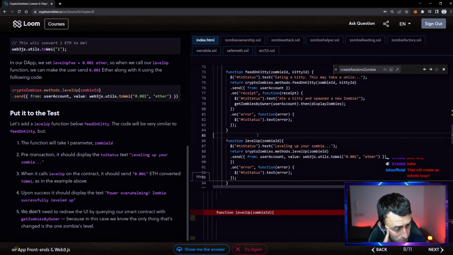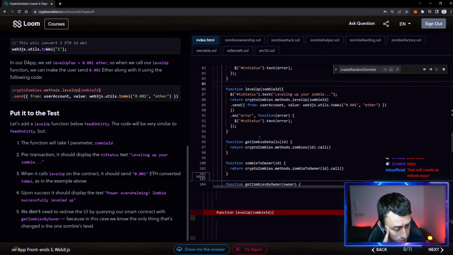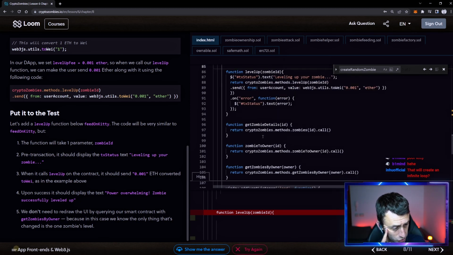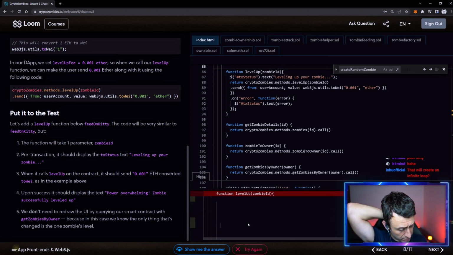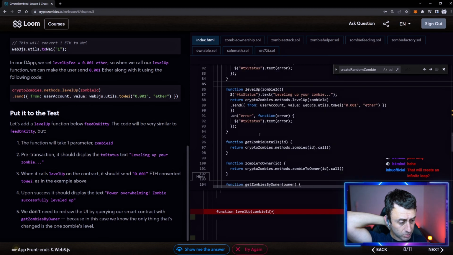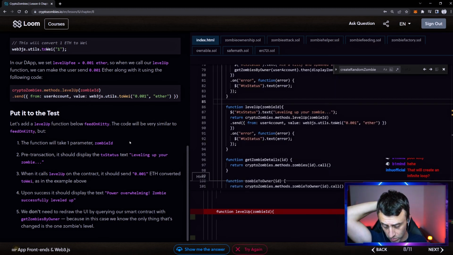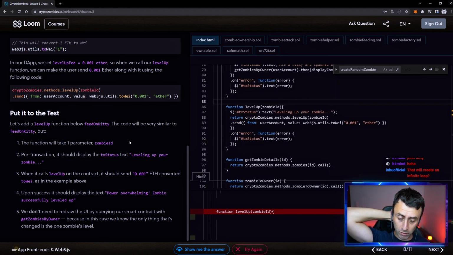I don't know what's the problem here. Function level up. Function get zombies IDs. An error text status. Oh, there is always an error. Function level up zombie ID. Okay, let's go here. Let's add the level up function below Fidon Kitty. The code will be very similar to Fidon Kitty.